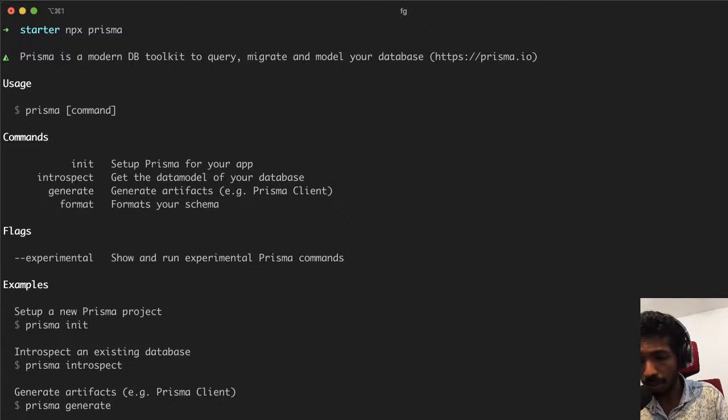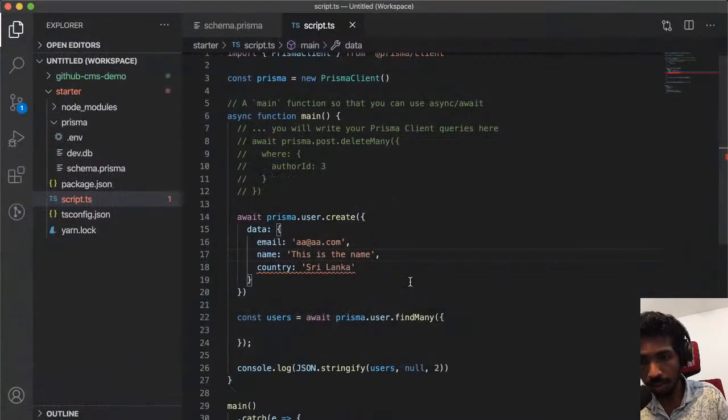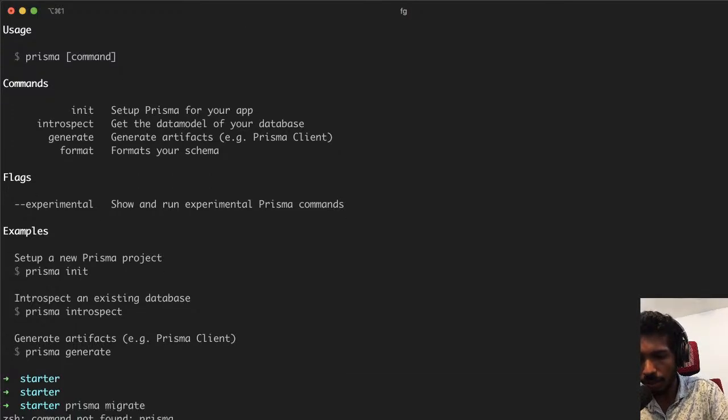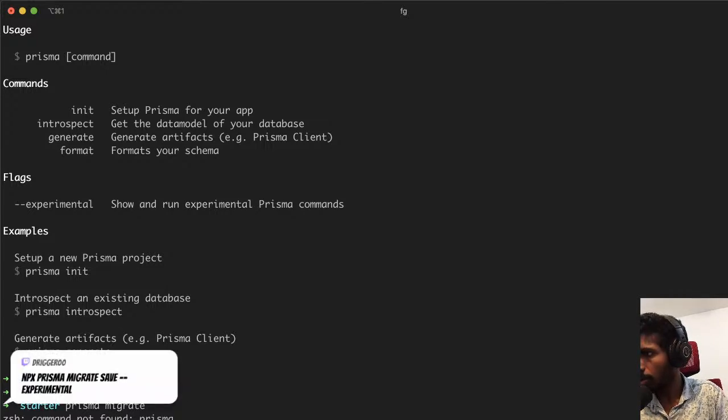Prisma migrate. Okay, that's interesting. So I cannot add this field. Thanks for the command, Digger. It's npx prisma migrate save experimental. Okay, that's what I need to do. I'll run it now.